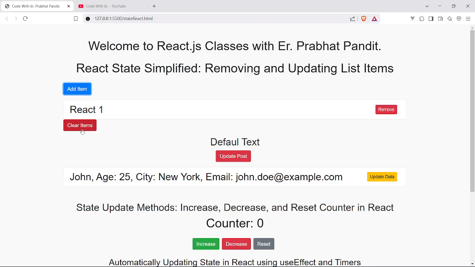Let me tell you one more thing which is very important, I feel. This session is all about React useState. I have tried to simplify React useState for you in this session. So let me add a few more items by clicking this button, Add Item. Hit it a couple of times.